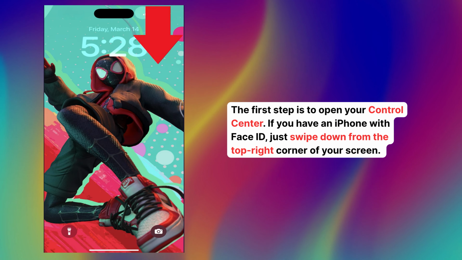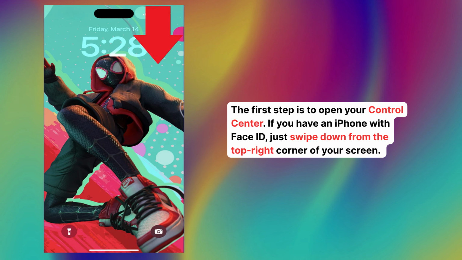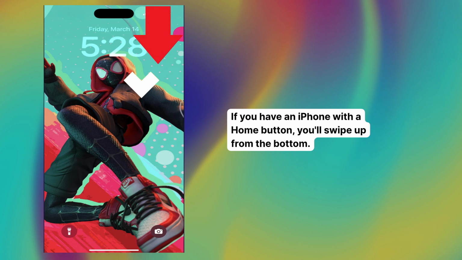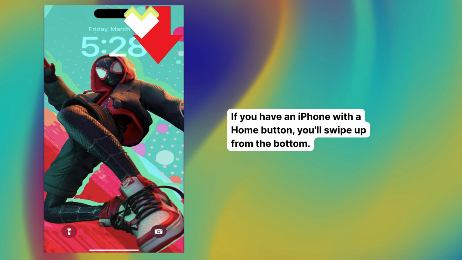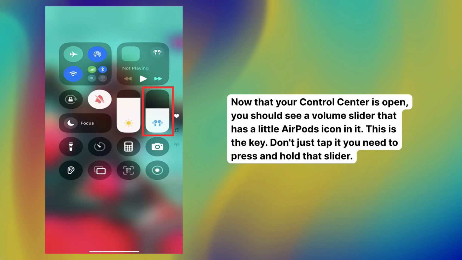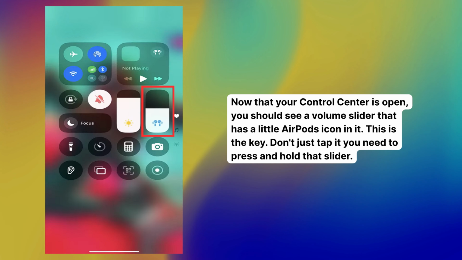The first step is to open your control center. If you have an iPhone with Face ID, just swipe down from the top right corner of your screen. If you have an iPhone with a home button, you'll swipe up from the bottom. Now that your control center is open, you should see a volume slider that has a little AirPods icon in it. This is the key.